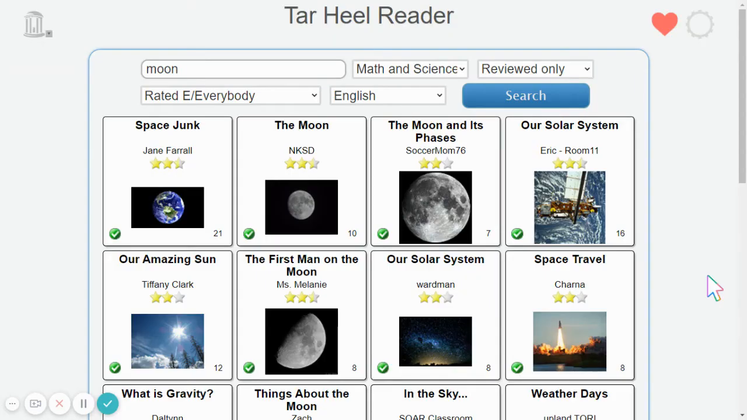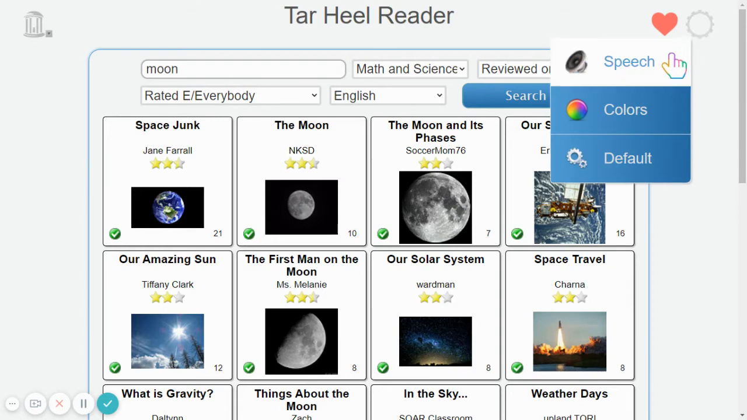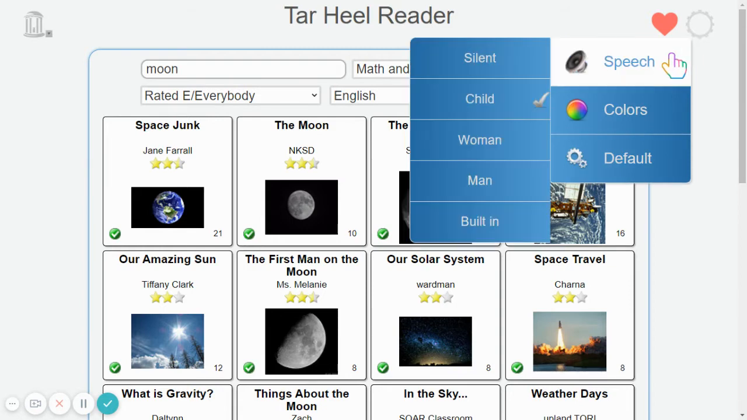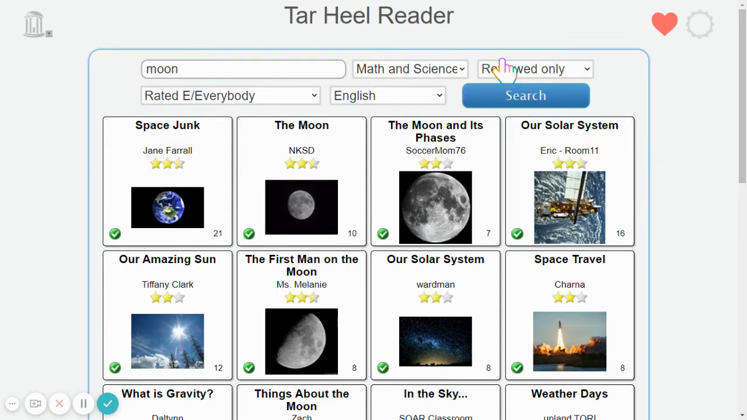Now we're back on the Find page. As I demoed, you heard the story being read aloud. If you want to change the voice or silent the voice, you can do so by adjusting the settings in the top right corner. I click speech. We heard this child's voice, but you also have some other options here, or I can choose silent.